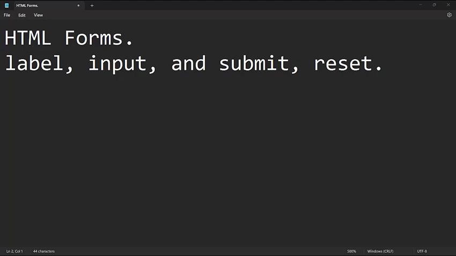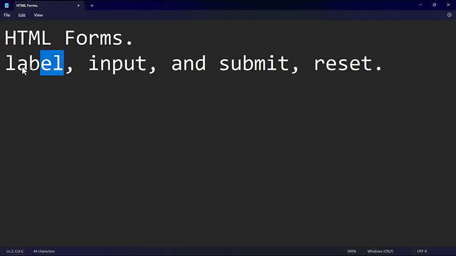And just as I promised, in this lesson we're talking about HTML forms. So what are HTML forms? HTML forms are used to collect user input and submit it to a server for processing. The basic structure involved in an HTML form is the label, an input, and a submit button. Sometimes it has a reset button as well, just to clear out everything on it.